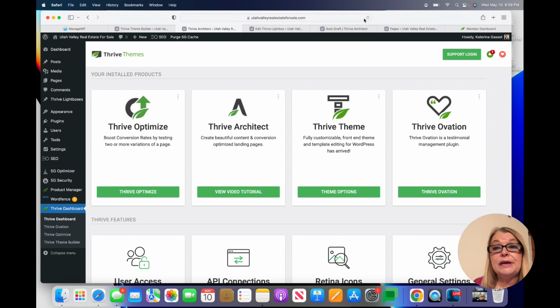So now we're here and I'm going to be moving this, and I'm sorry if I'm trying to move my little window around. It's hard for me sometimes to see here on my screen when my webcam is right in front of it. This is Thrive. The first one we see here is Thrive Optimize, and this is where you can test 2 or more variations of a page. I don't suggest you do that until you have significant traffic that you can test. Otherwise, it really doesn't do you a whole lot of good.